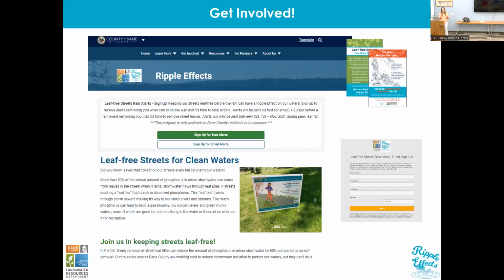And we have all kinds of resources to help promote Leaf-Free Streets for Clean Waters. We at the county don't maintain streets as far as removing leaves or keeping streets clean. So we are really working through our partners and our MAMSWaP partnership. We work with municipalities and provide them some resources to get the word out locally.